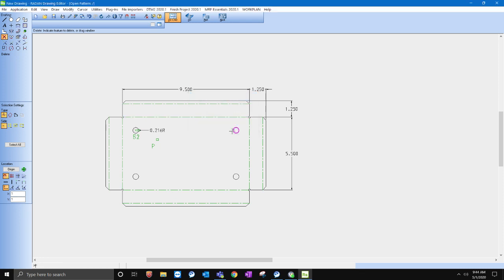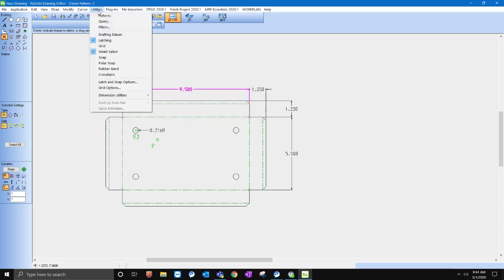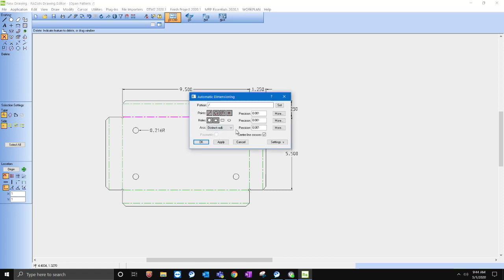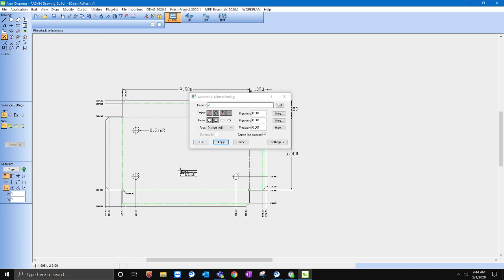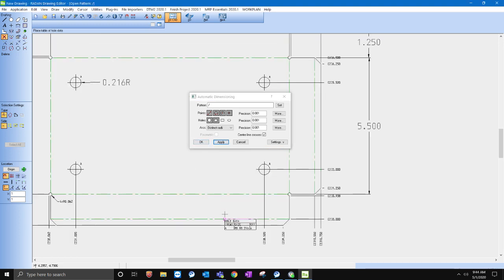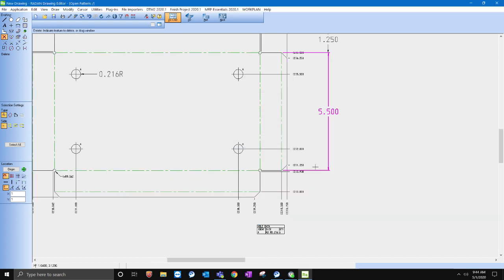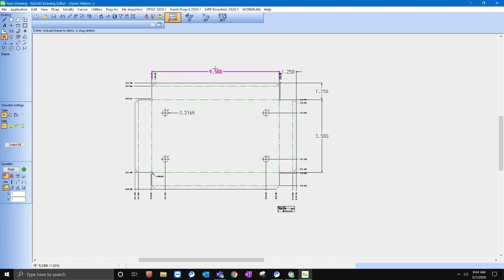Now you do have the ability to add auto dimensions in this, right? So if I come up here, I'm just going to go to utilities, and you've got dimension utilities, parametric expressions, automatic dimensioning, dimension options, right? So linear tolerance, add to the same pattern as geometry and hit apply, right?